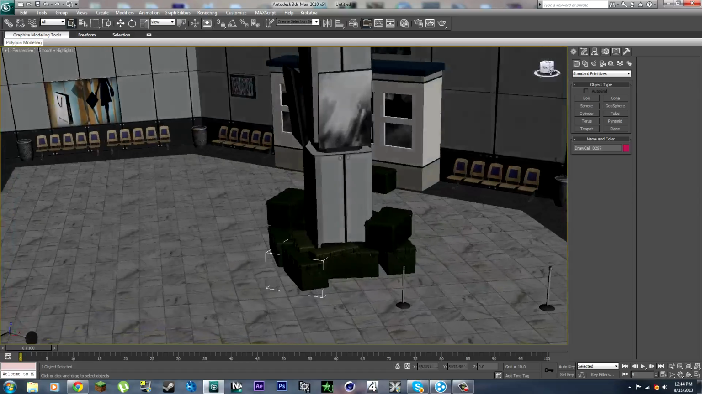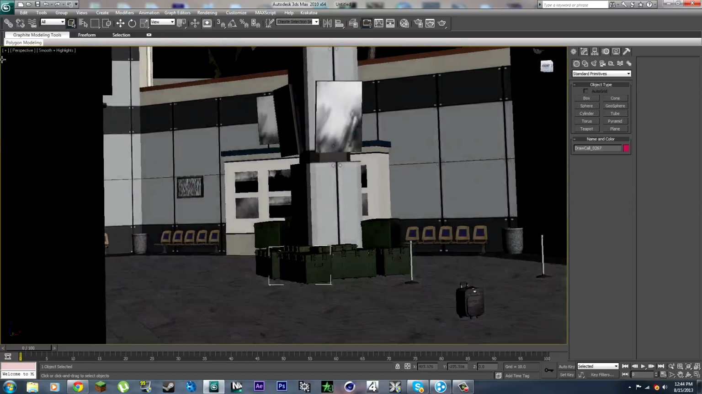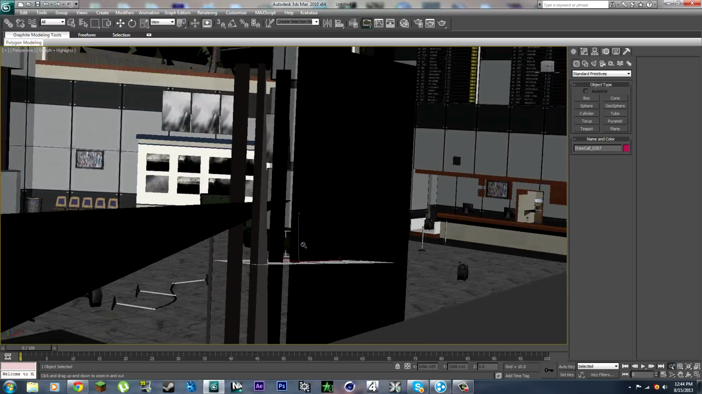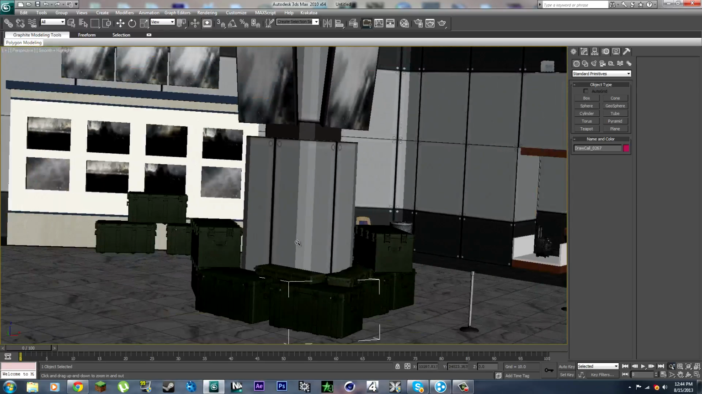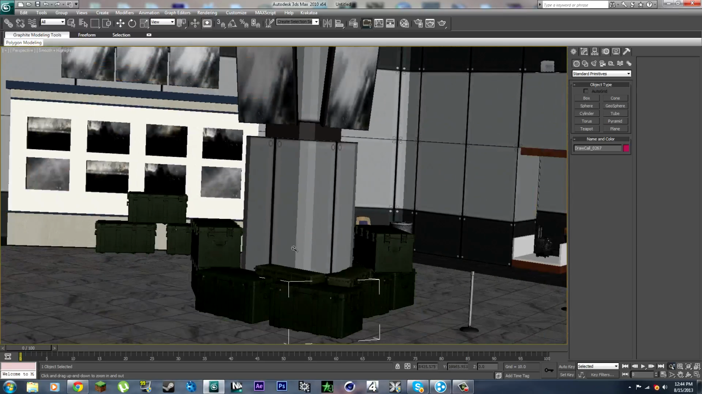So now we're in here. I want to get this so it looks flat. We're going to zoom in a little. There you can see there was a texture problem right there. And this is the same position we're looking at, but it looks different.